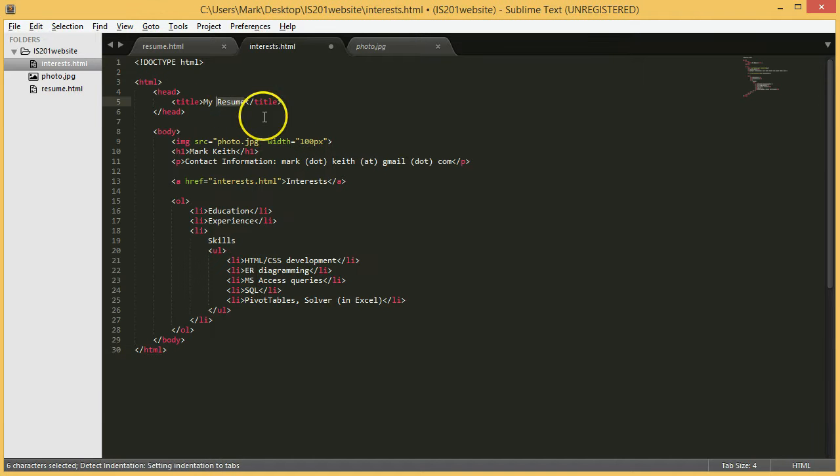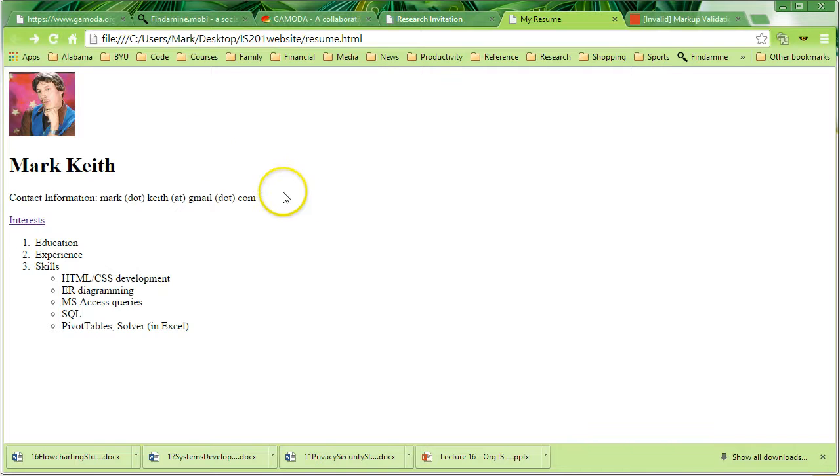But over here, I'm going to change the title now to my interests. I'll keep the photo, contact info. This link is linking to itself. What I should do is make this link back to my resume. So I'm going to change this to resume.html and call the text resume. So notice that the href value is not the same as the text that shows up in the link. Let's save this and show you what I'm talking about here.